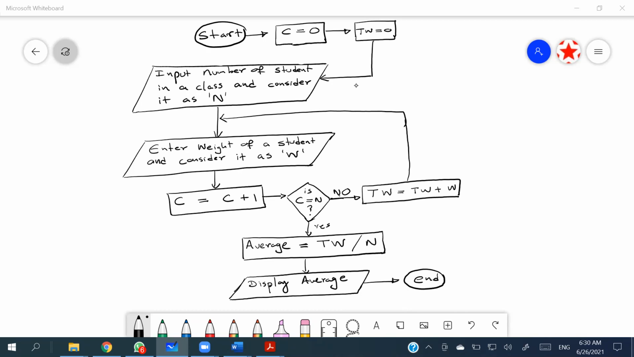Right. Okay, so if you have not done this, just copy the flow chart, then we'll go to the second part, right? Just take a minute and copy this.